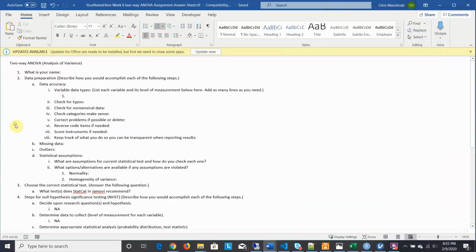There's no instruments to score, and you would just note if there's anything there. So statistical assumptions, we are working on a 2-way ANOVA. We did look at our normality, and we know that that is okay. We will look at homogeneity of variance when we run the test. And if any of our assumptions were violated, what are all our alternatives?